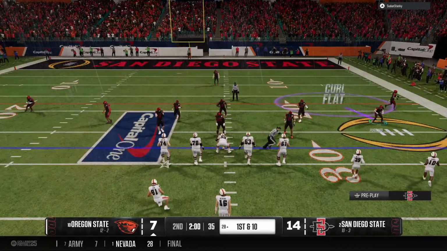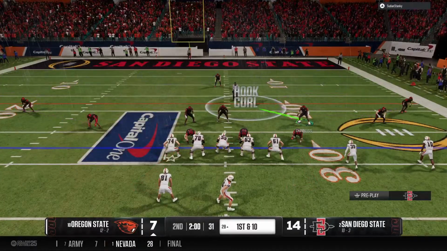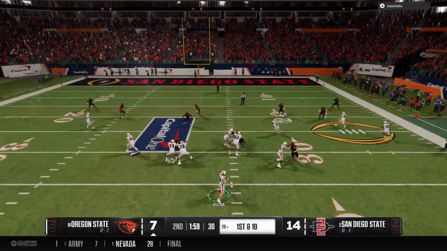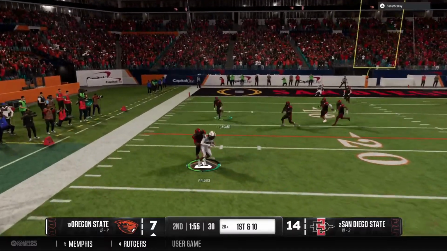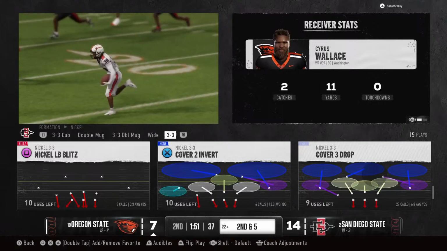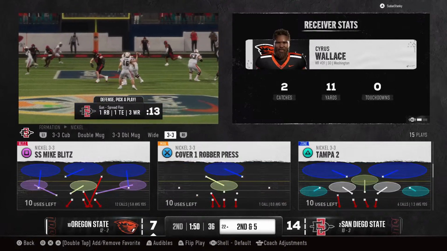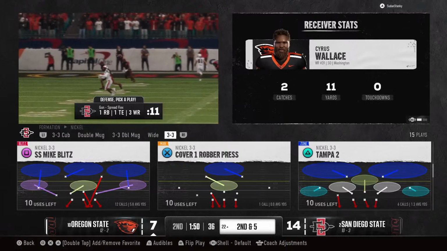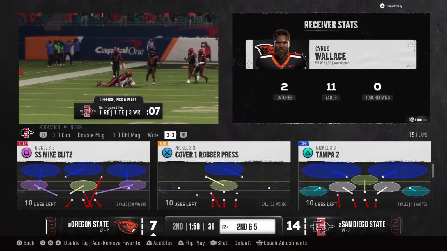The Beavers begin a new series here, 1st and 10. Looking to chuck it again. Nice grab. It's Wallace. These undersized slot receivers can be some of the toughest guys to contain for a defense. They're quicker than they really are fast, and they're very elusive, tough to contain in these one-on-one matchups.